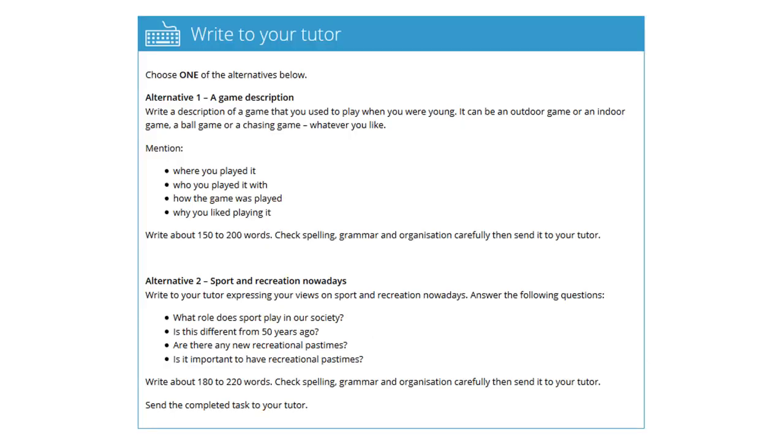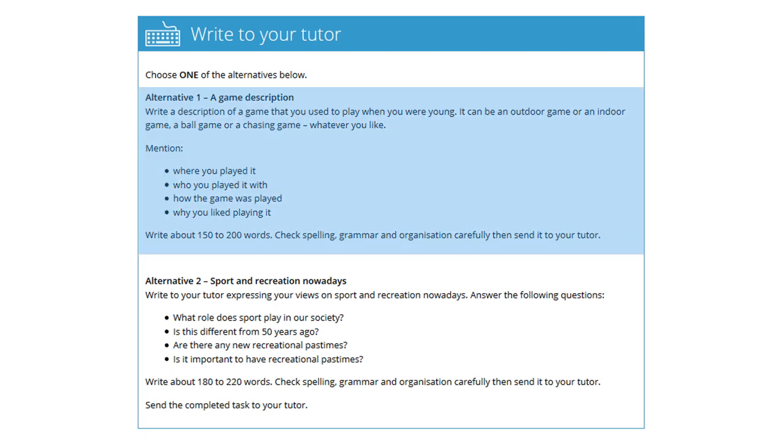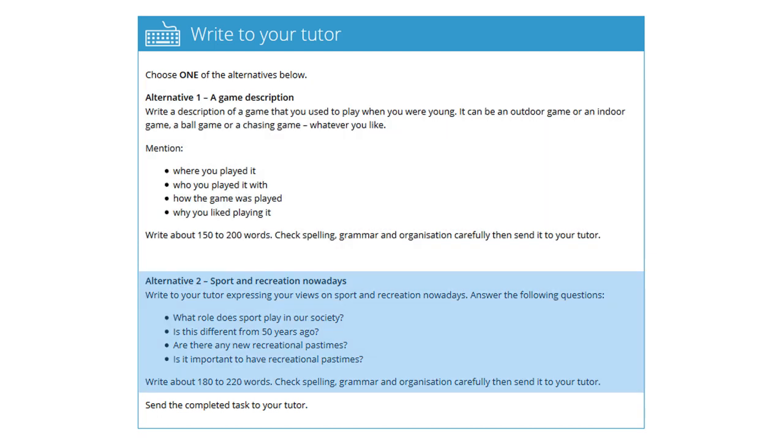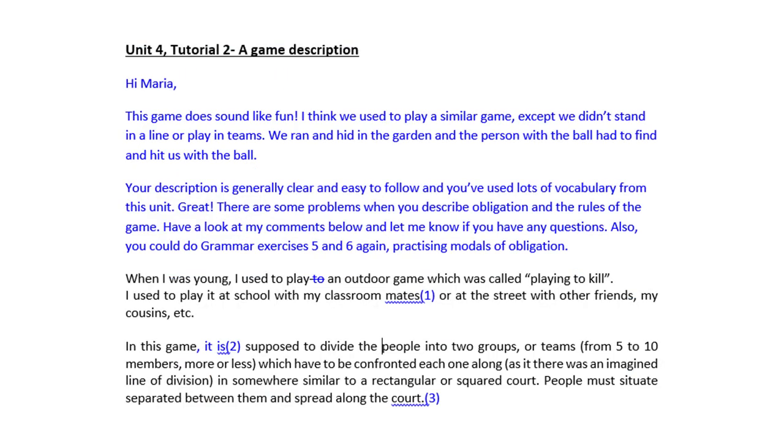So, in this pre-advanced B2 Plus unit called the ball game, Alternative 1 is writing a description of a game you used to play, with a list of things to mention. Where you played it, who you played it with, how the game was played, and why you liked playing it. And in Alternative 2, the student can write about sport and recreation in general nowadays, in approximately 180 to 220 words. And here we have feedback on the student's writing.